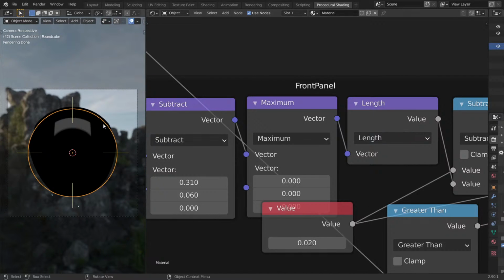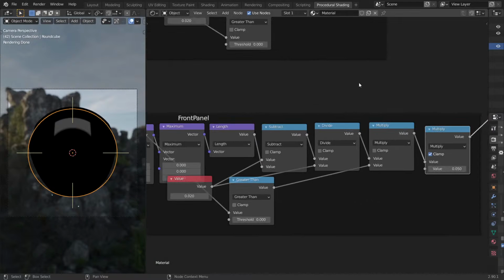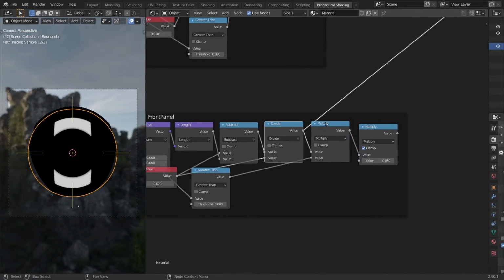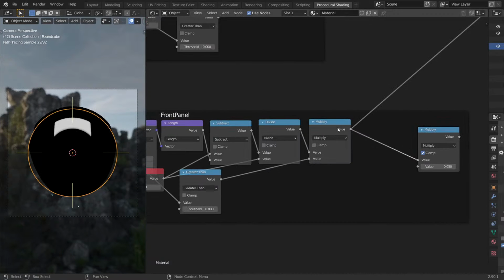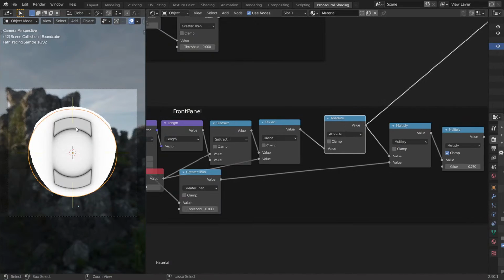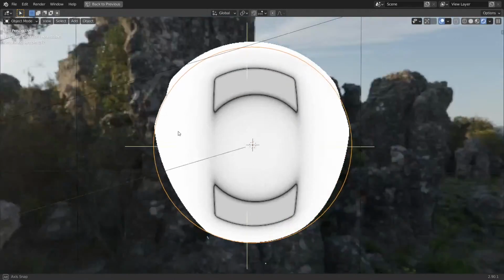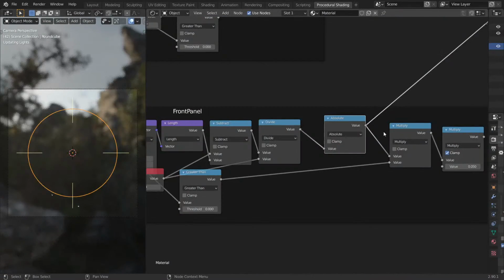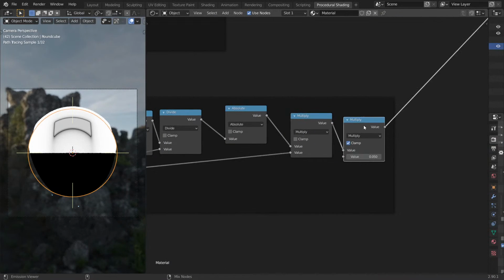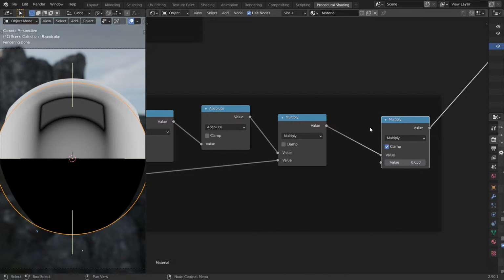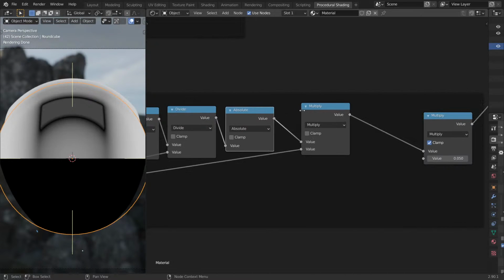I don't know if I can get only the border of this, but let's try. What if I do an absolute after this? Oh yes, there is. Nice. Look at that. This is nice. So this one, let's keep it the same way, but let's extrude this inwards.